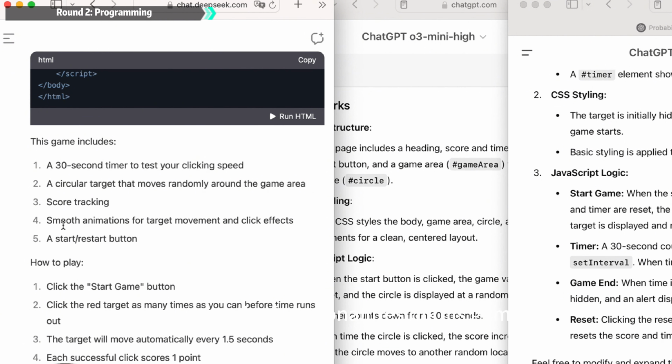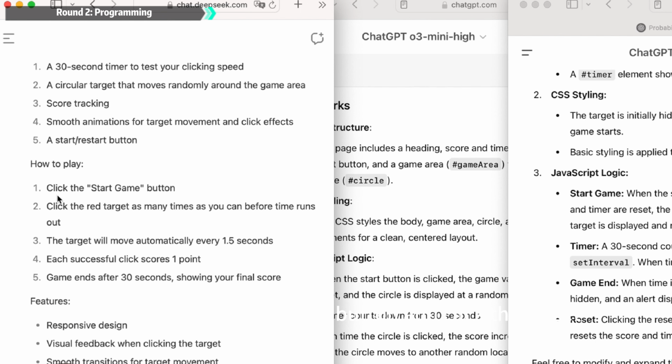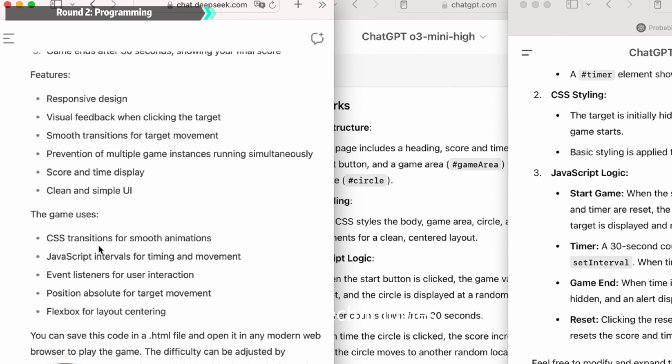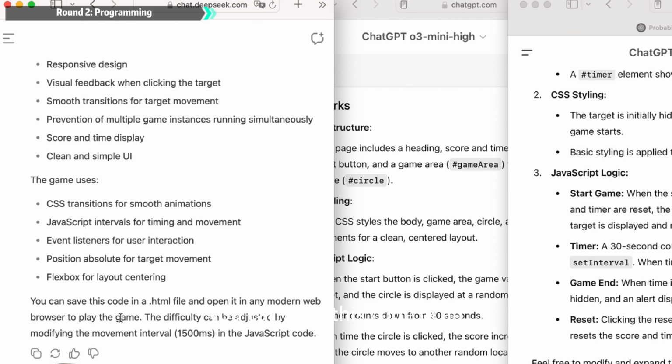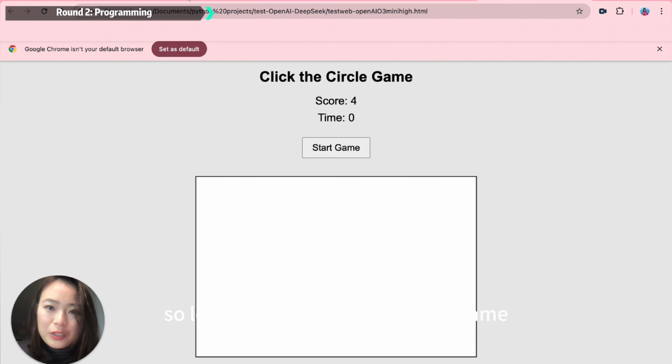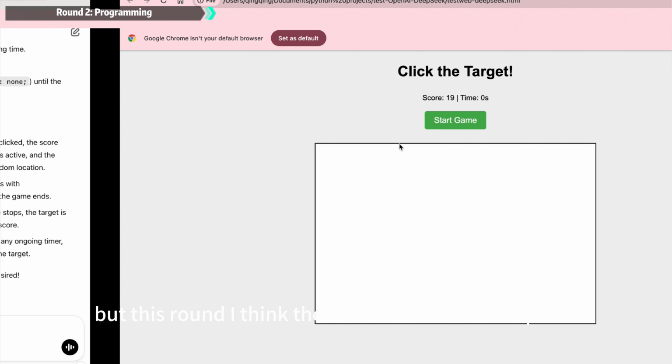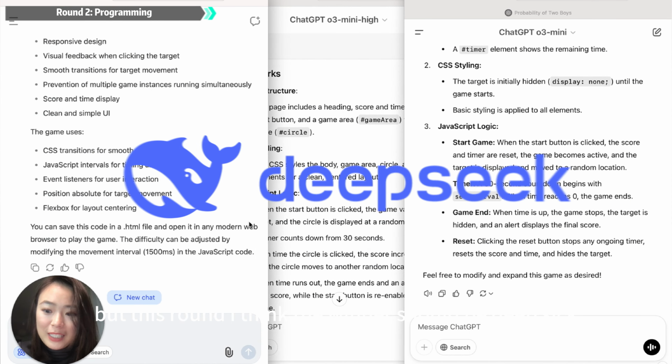What are the functionalities of this game and how to play? So click on the start game button and click the target. The target will move automatically every 1.5 seconds. Okay, and what are the features and which technologies the game uses? You can save this code in an HTML file and open it in any modern web browser to play the game. So let us take a final look at this game. Actually, they are very similar, but this round I think the winner should be DeepSeek.